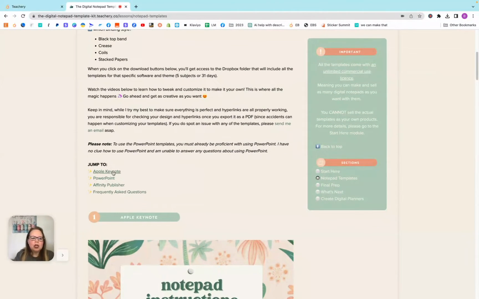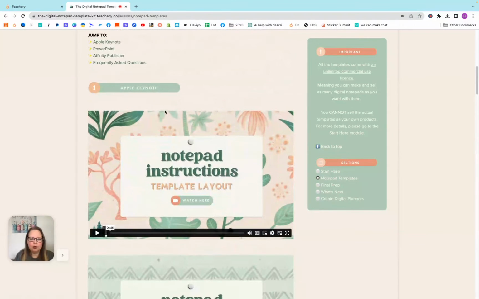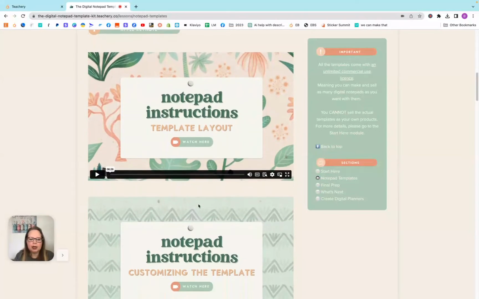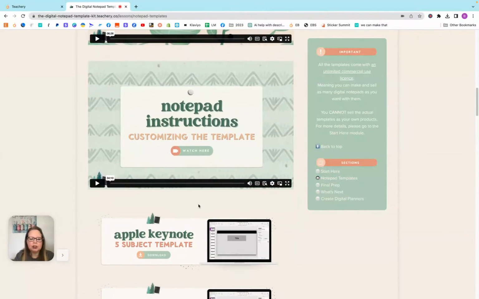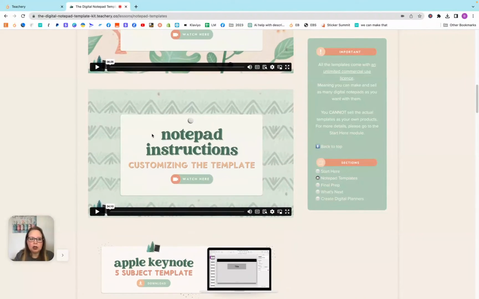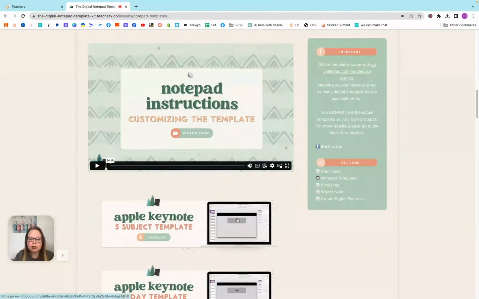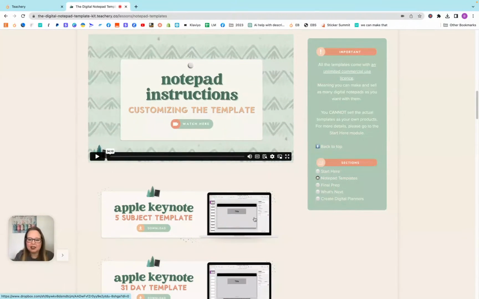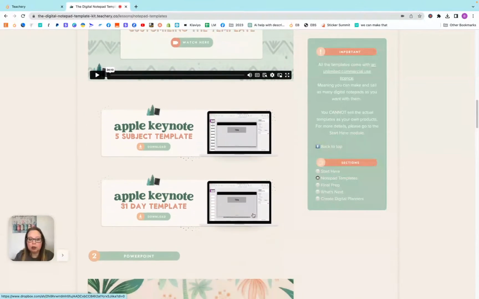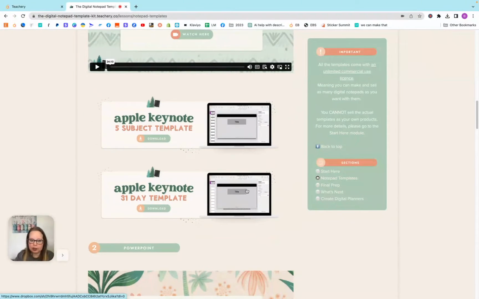Okay, so she has Apple Keynote, PowerPoint, and Affinity Publisher. So we go right into the Apple Keynote instructions, template layouts, customizing the templates. She goes into very much detail on how to use her templates. As you can see right here, they come blank, and then you just need to design them and color them however you want and add papers and things like that.